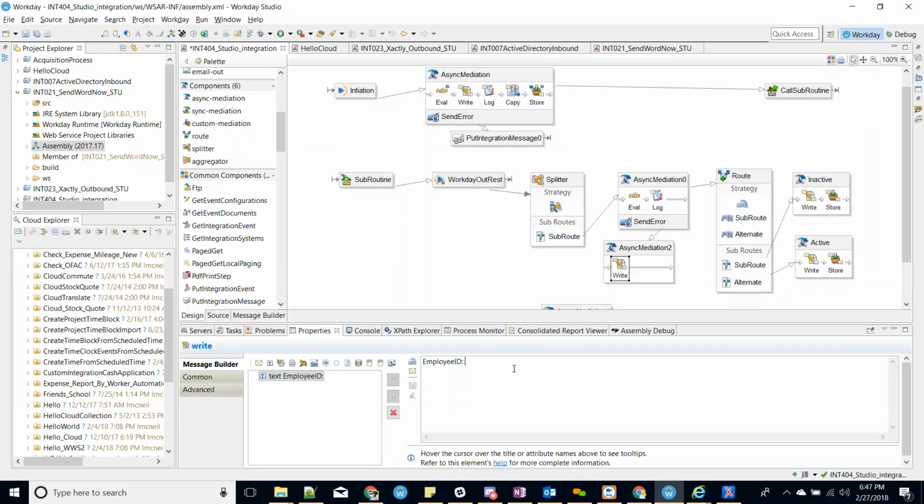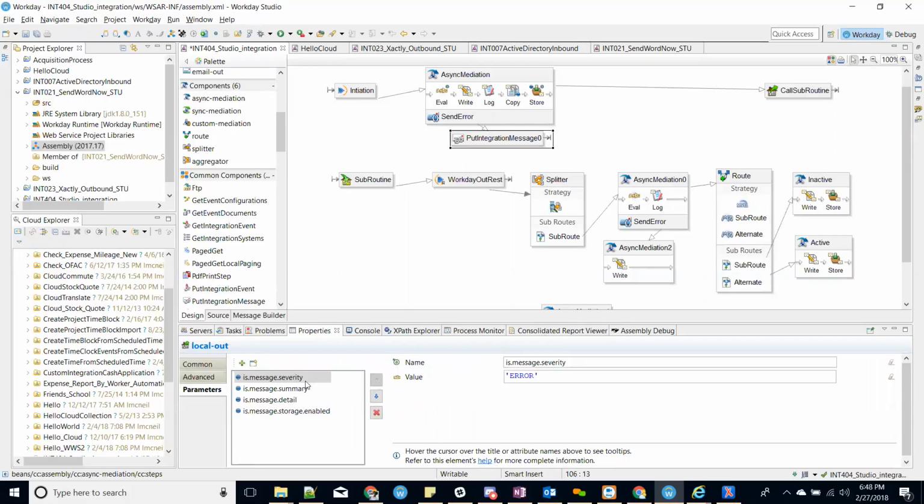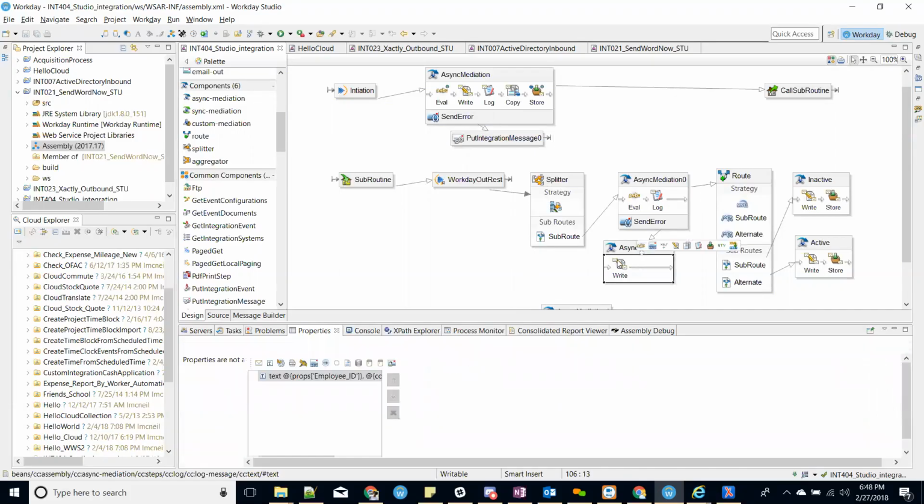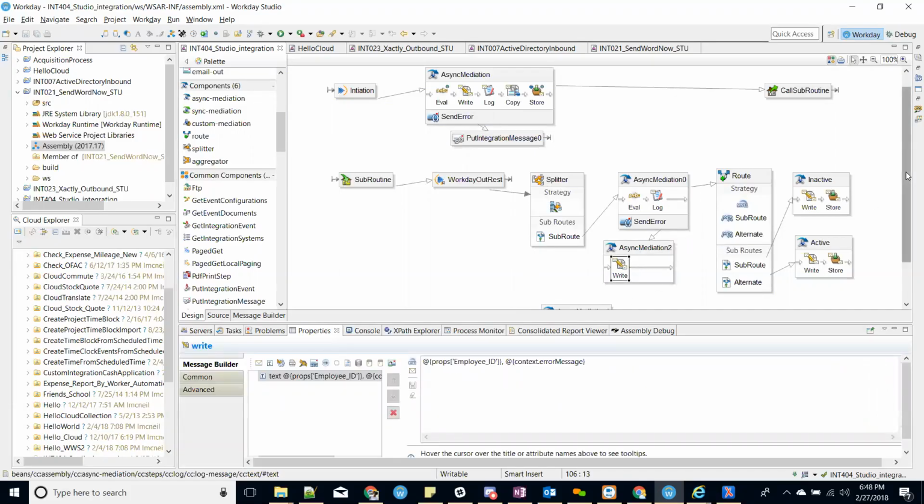Okay, yeah, we are recording. Okay, right brackets open, paste my employee ID, comma. Actually, I don't need this. All I need is employee ID, comma. I need my error, so context dot error message. I got the syntax wrong, so it's context dot error message. It's not get error message. Now we have this, right?